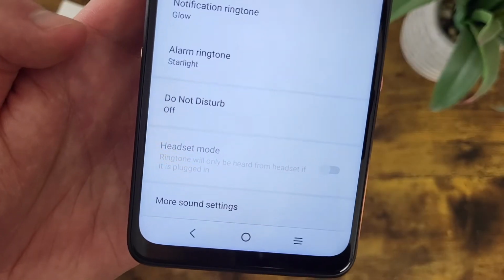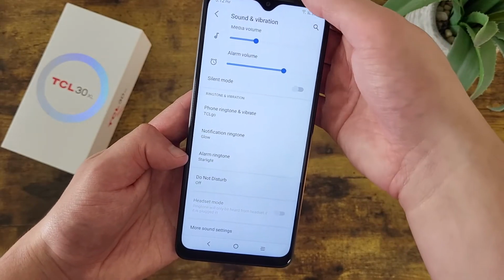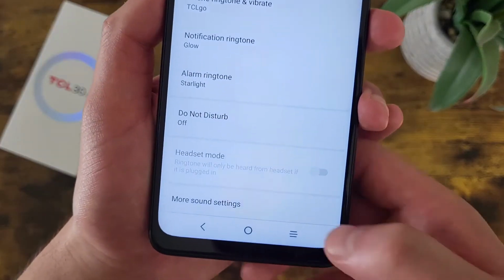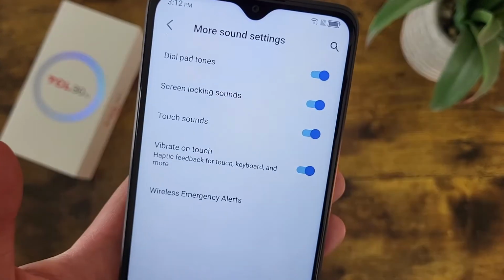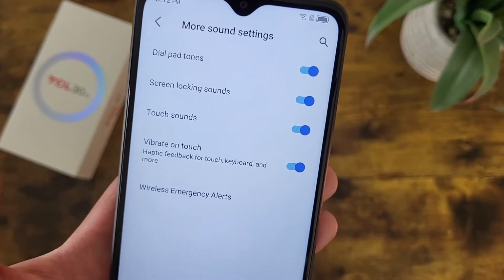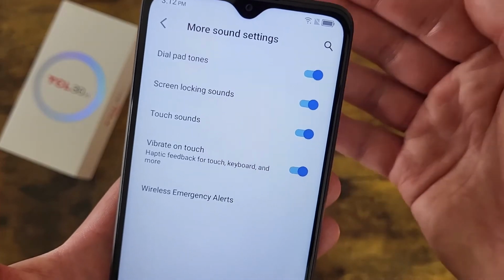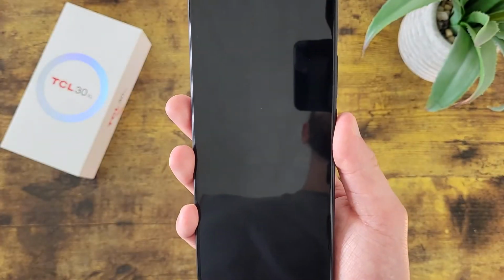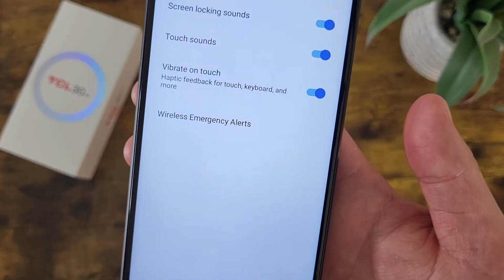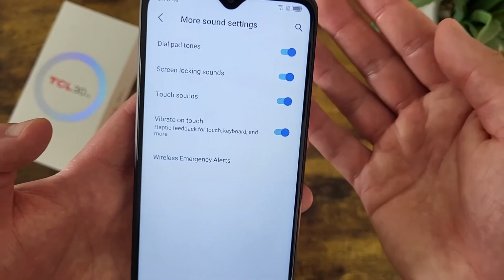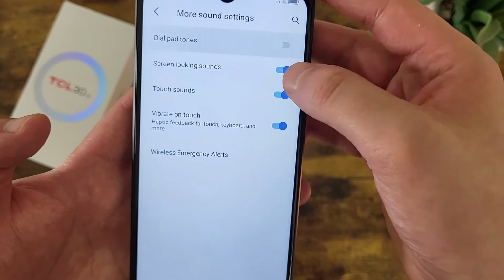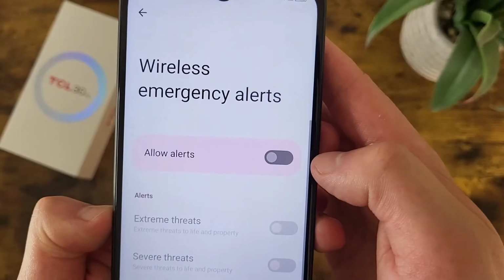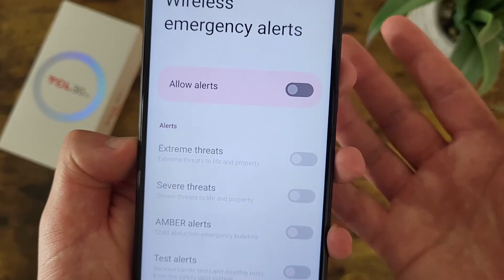Under this we got do not disturb, but the easier way to do it is simply by pulling down the shade, and do not disturb is right here. Then from here, if you go to more sound settings, we got several other sounds you can turn on or off. By default, everything is going to be on, including dial pad tones, screen locking sounds, so like this, touch sounds, and vibrate on touch. So again, all of these are going to be on by default, but if you want to turn them off, you always can. In addition to this, we got emergency alerts right here. They are going to be off by default, but of course you can turn them on if you want.